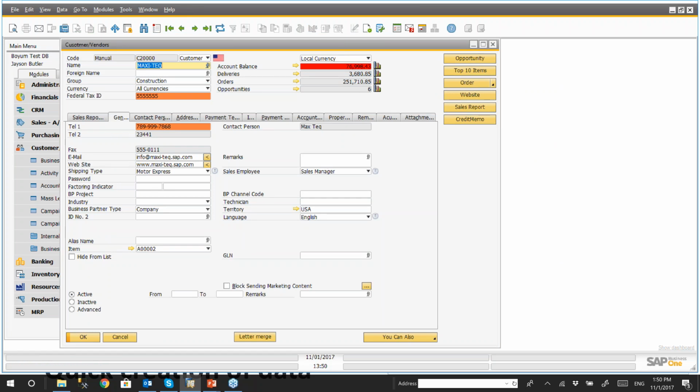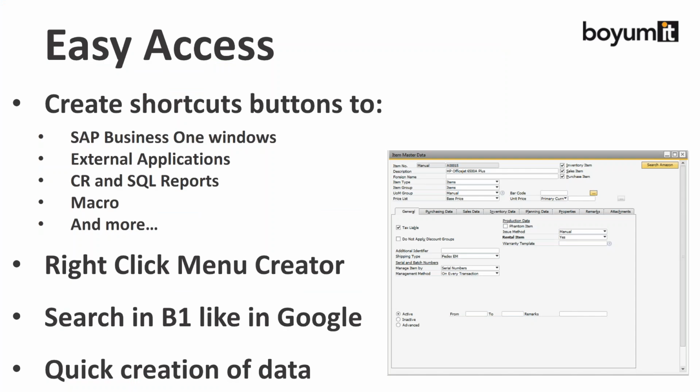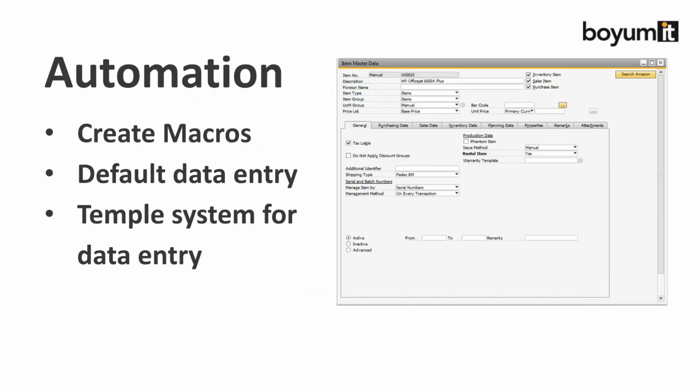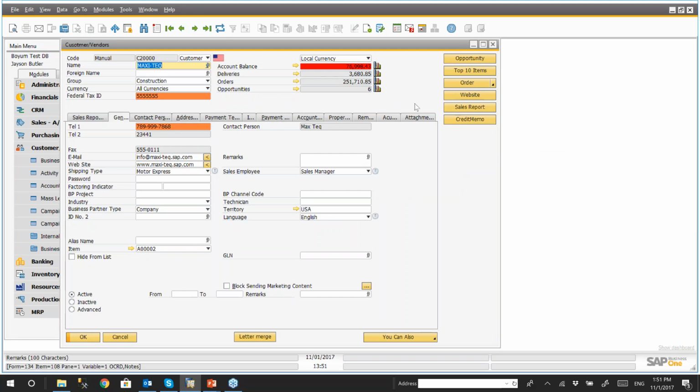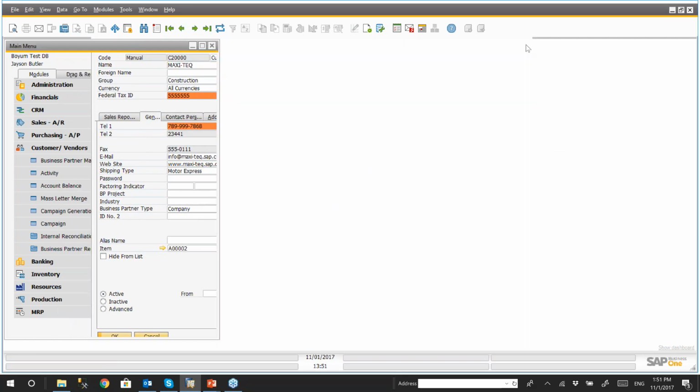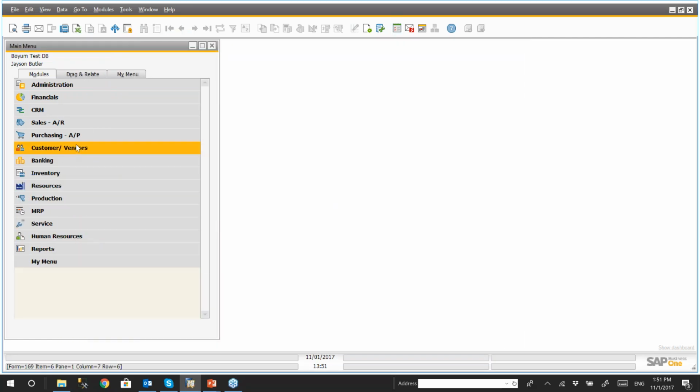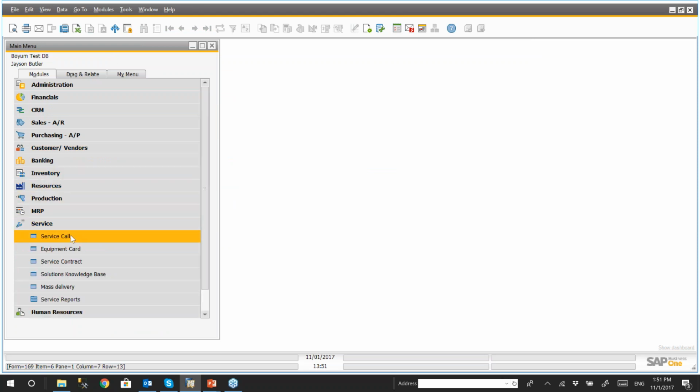Okay. So another thing I would like to show you is automation. Automation is macros. You tell SAP what to do. Like I said, we sometimes have a lot of clicks. So with the macro, you tell the system to do that for you. Okay. So if I go, I have a couple examples set up. I'm gonna X out of business partner master data. If I go in here and I go, let's go to service.